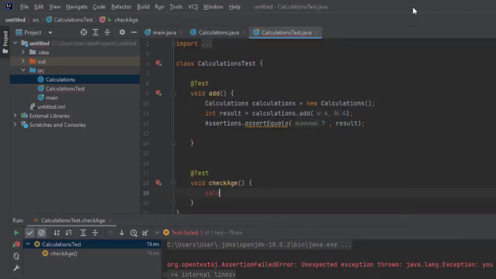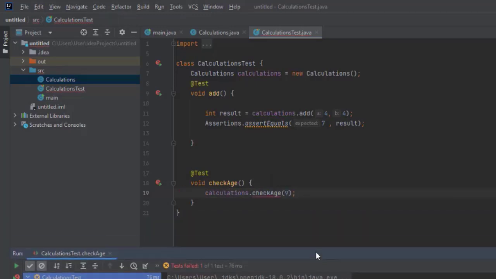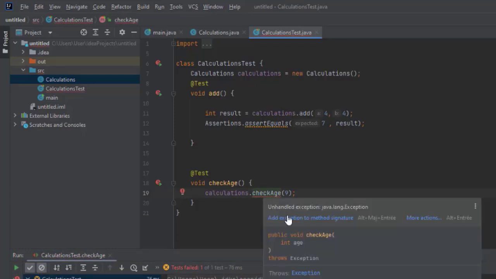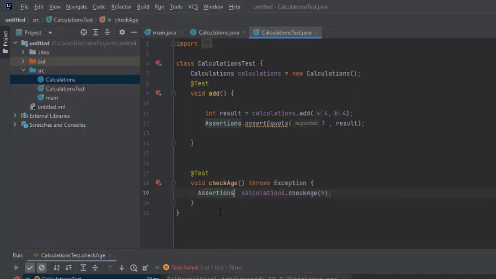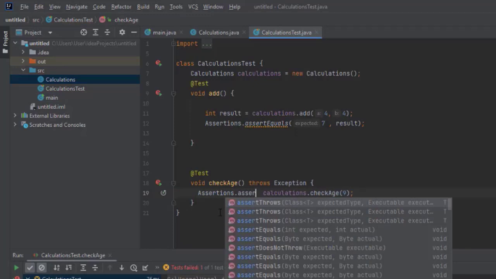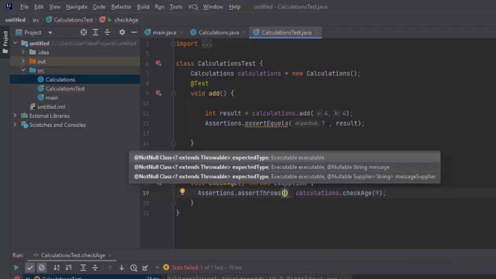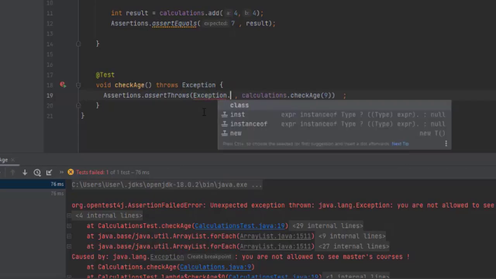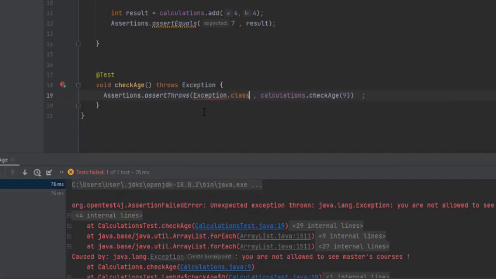Okay, let's call the method. Wait, I'm going to make this global so we can access it. Calculations dot check age, and I'm going to pass 9. We are going to test the case where it will throw the exception. What we have here, add exception to method signature, assertions, and now we are going to use assert throws. I'm going to copy this and put it here, but the first parameter will be the type of the exception that we are throwing. In this case it's exception class, and in here I'm going to pass executable.